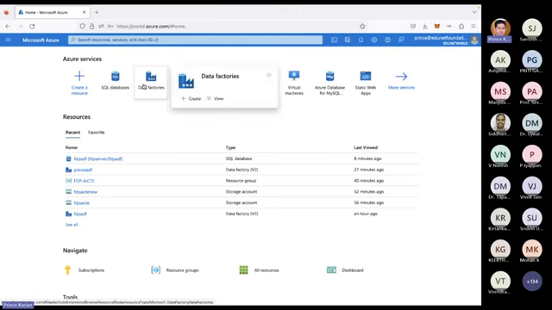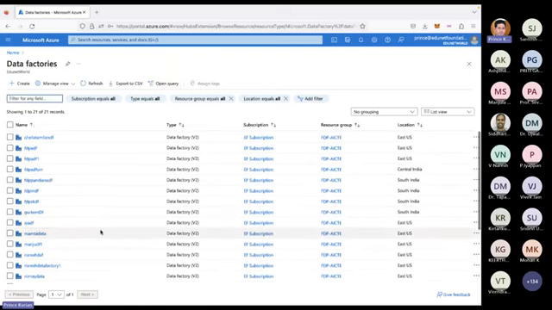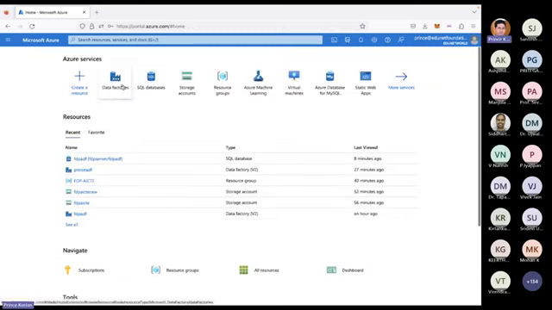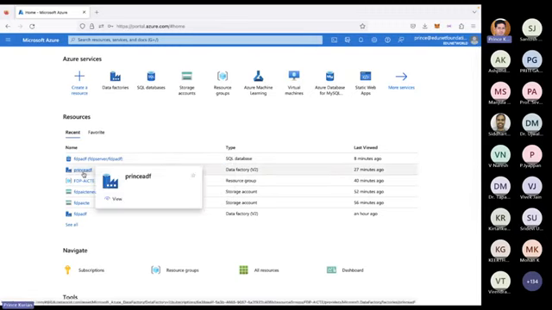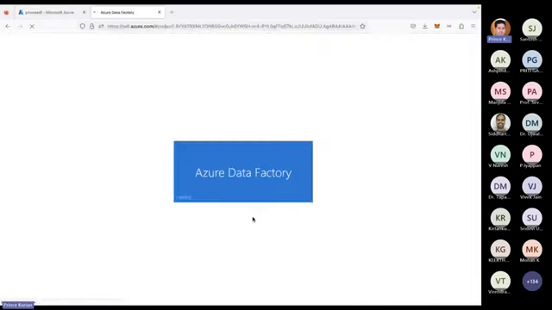Okay, in the data factory, I hope all of you have created the data factory. Let me check. Yeah, I can see so many data factories in our resource group. Okay, go to the resource, go to your data factory. This is one data factory. This is my data factory, and I am launching my data factory. Okay, this is my data factory.